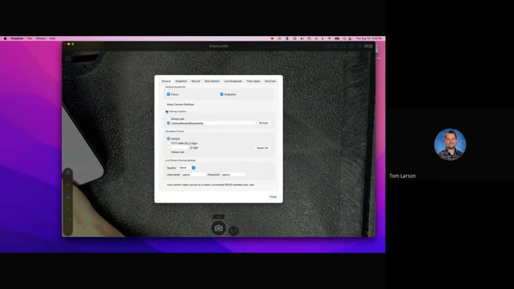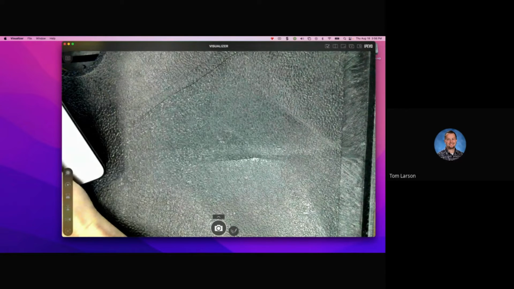All right. So I will tell you that a lot of the settings that you see up here in the top right, they will change based on the mode that you're in. The mode that you're in is down here. We are in snapshot mode right now.